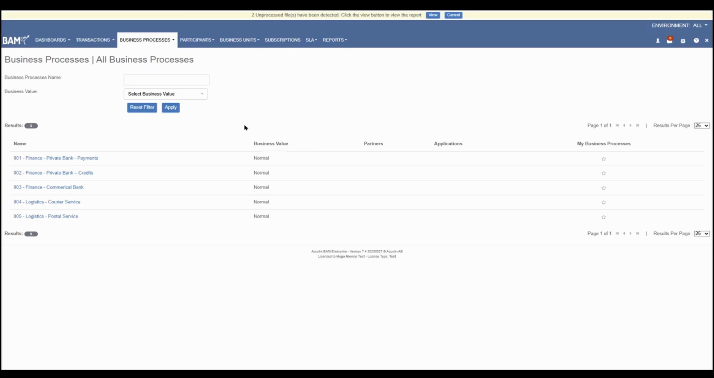Right? So within BAM, business processes can be set up to make it easier for users or process owners to filter out transactions of those processes. So we already know participants, we know transactions, so we can find the files and we can look at the participants if we want to.